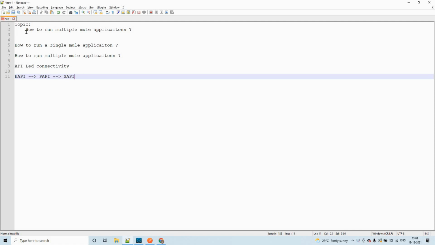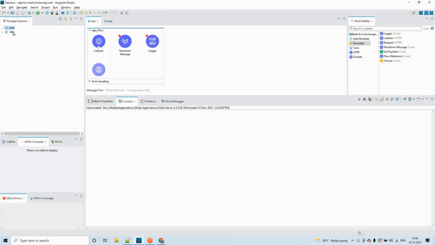Today let us discuss how to run multiple Mule applications in Anypoint Studio. For that I have created two applications. One is PAPI, that is Process API. The other is SAPI, that is System API. Basically we know how to run a single application in Anypoint Studio, right?